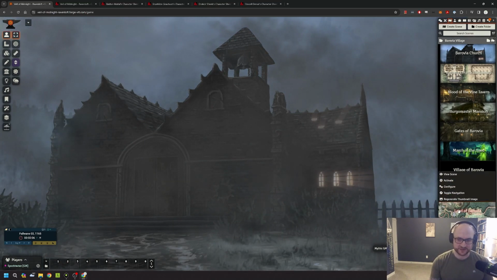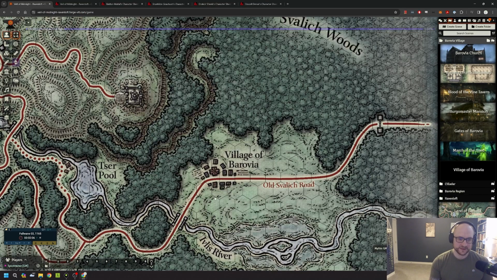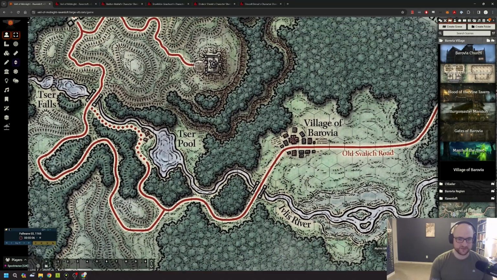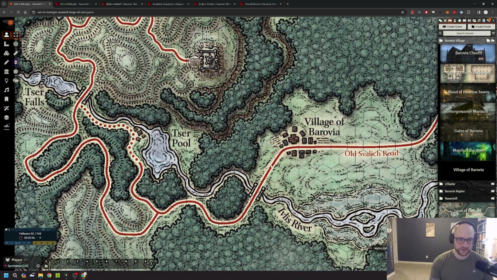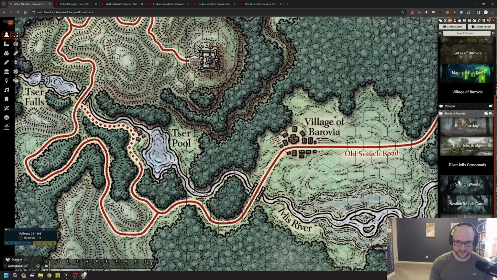So what's going on in session 2? Session 2 starts out with them leaving Barovia. We do the River Ivlis crossing. I don't even think I go to this scene because I don't really have a plan for them right outside of Barovia. So the very first scene we do is actually going to be at the River Ivlis crossroads.